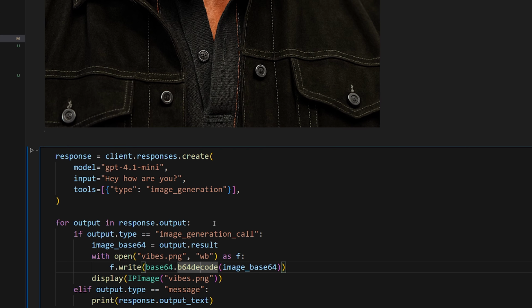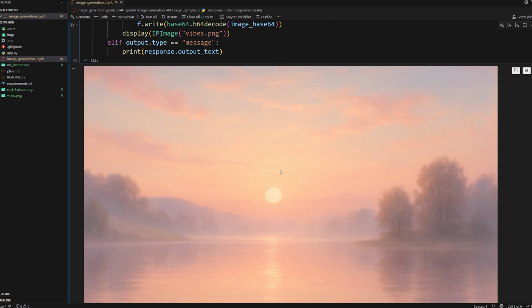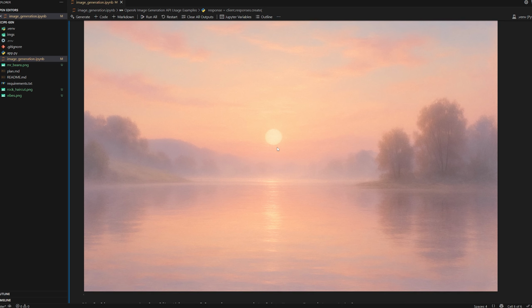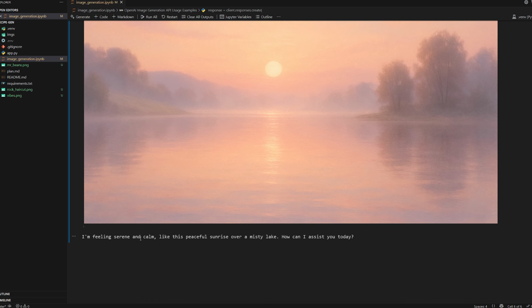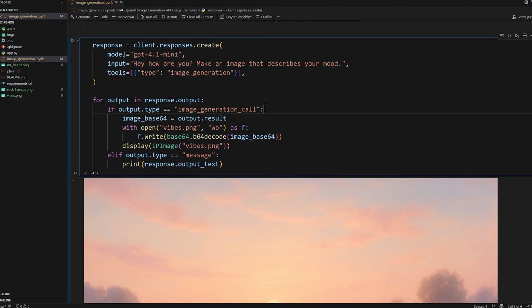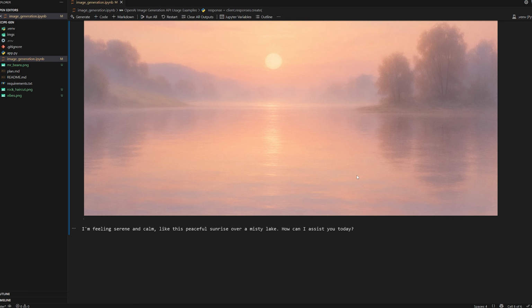There we go. It's very fast because it's not doing any image generation. So it says, "I'm doing great, thank you. How about you? How can I assist you today?" So now let's change it to this: make an image that describes your mood. Let's see what it gives us. Here we go. So we got this really beautiful picture of a lake with what looks like a sunset or a sunrise. "I'm feeling serene and calm, like this peaceful sunrise over a misty lake. How can I assist you today?" That is really, really cool. And I actually tested this before, of course, before I started recording, and it gave me a different image. So that's interesting as well.